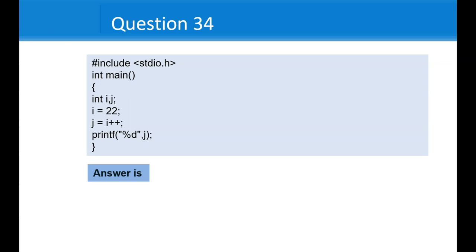So next we'll talk about pre-increment and post-increment operators. Very favorite question for the interviews. So let's look at this. int i, j; i equal to 22; j equal to i++; printf %d j. They're asking you to print the value of j. When it is post-increment, the value in i gets assigned to j and then it increments i. So 22 will get assigned to j and then i becomes 23. Given that we are printing j, the answer is 22.